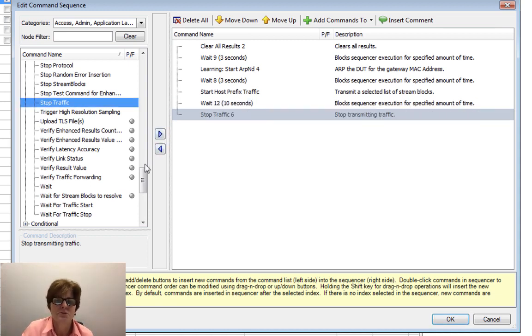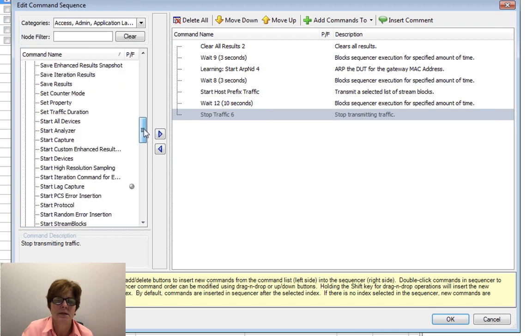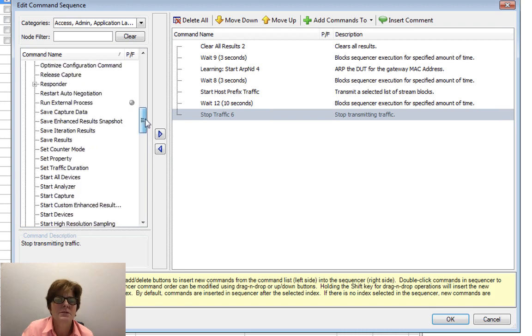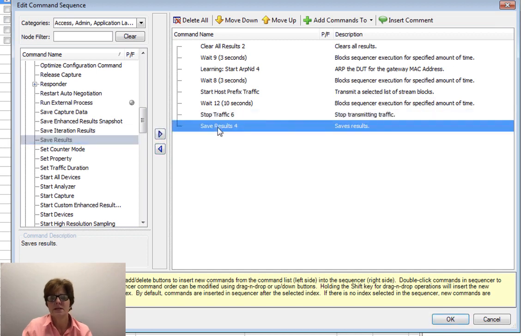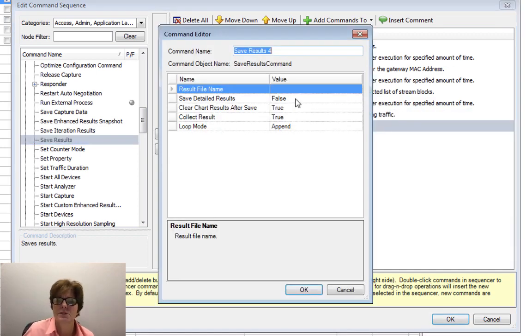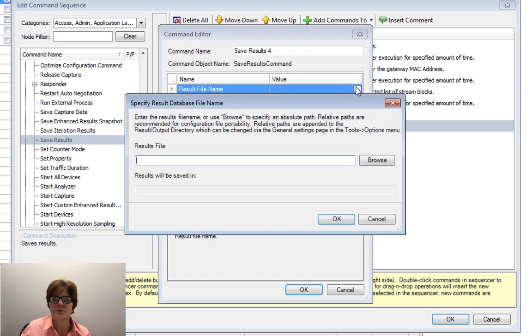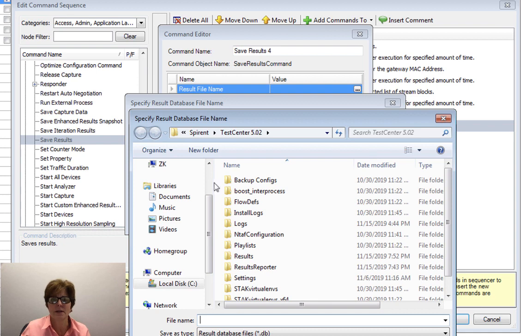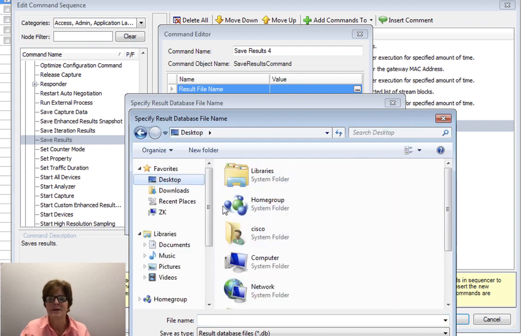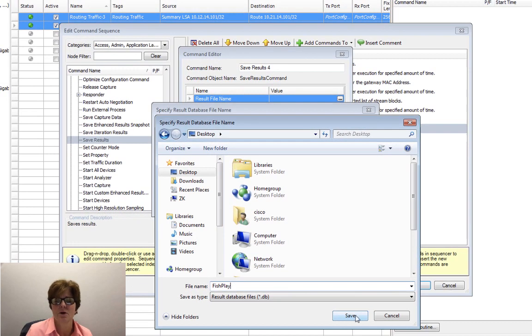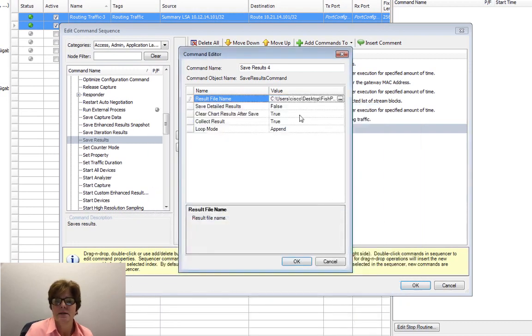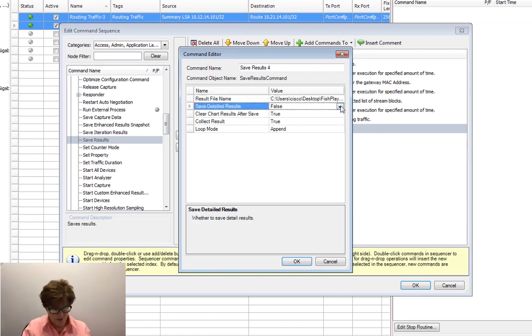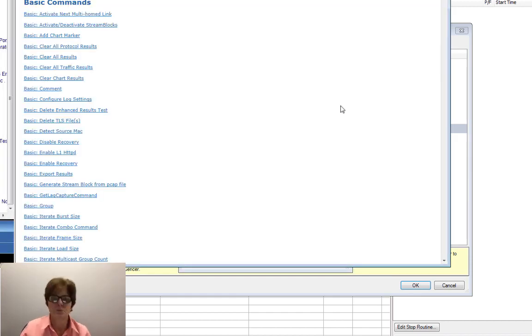So I'm going to stop the stream blocks, and then I'm going to save the results. So when I save the results, the default value for detailed streams is going to be false. So the results file name, I'm typically going to name something. So I'll probably have like fish play. And this is a database file, so we'll call it fish play and say okay.